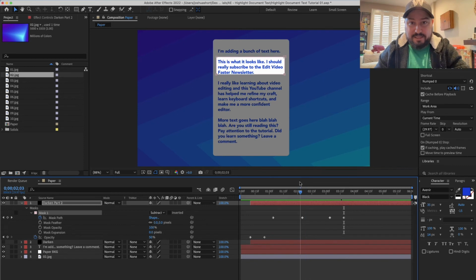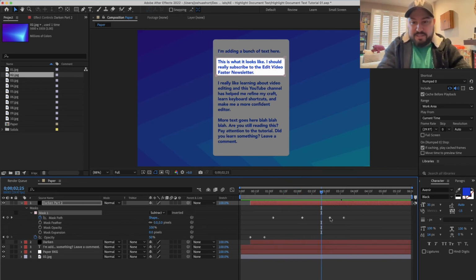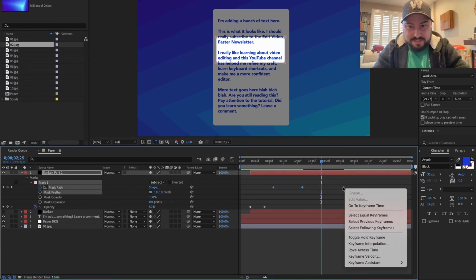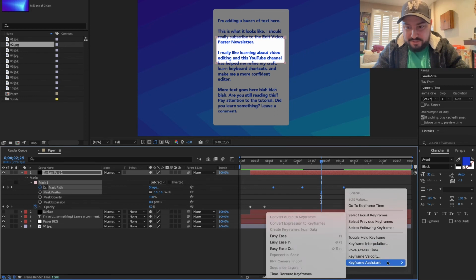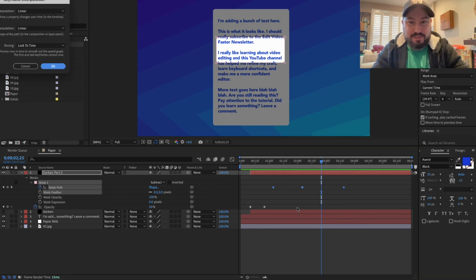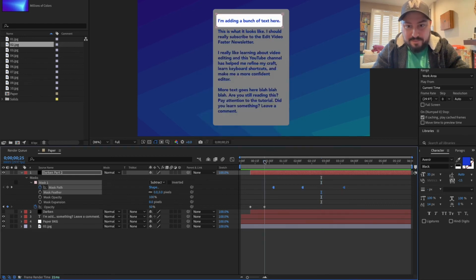If I don't like the actual motion between these, we can change the keyframe types to, I think it's called shelf. So if you select the keyframes, right click, go to keyframe interpolation. Sorry, it's been a minute since I've done this. And change this to hold, and then click OK. Now it's going to jump between the different highlights, instead of kind of moving between each of those.